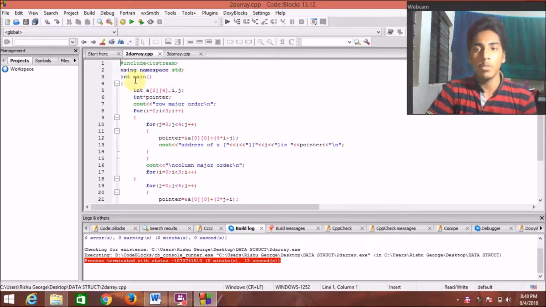Then we have int main, which is used for the execution of the program, followed by two variables declared as integer and an array, and then a pointer declared. Then we have a cout statement which is used to display row major order on the output screen. Then we have a for loop in which the value of i is 0 and the condition is i should be less than 3, and if the condition is true, the value of i will be incremented by 1 every time the loop runs.